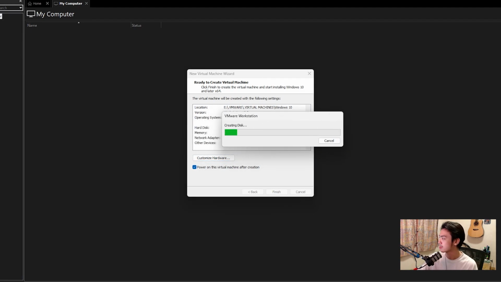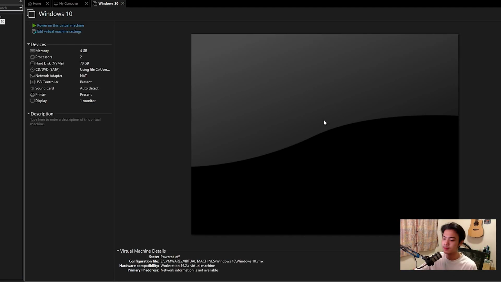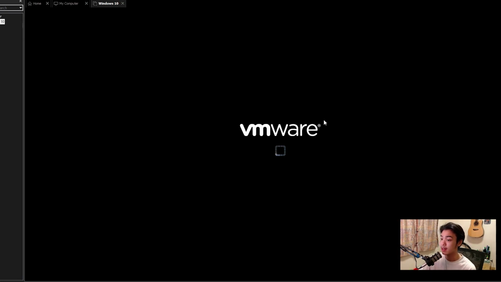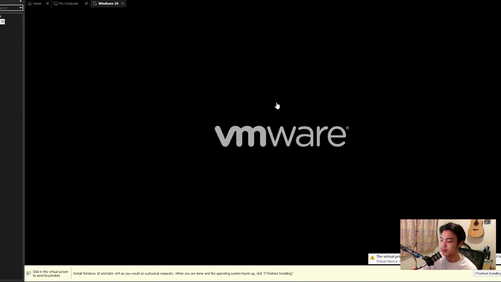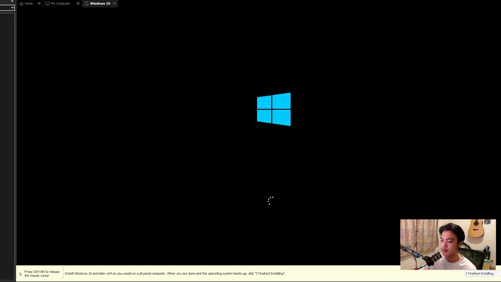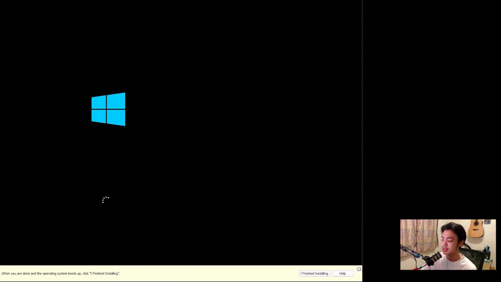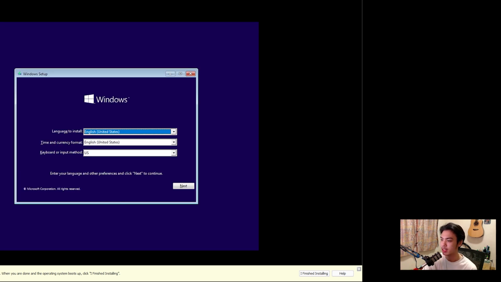Now it's creating a disk. Boom, it is now done and it's going to automatically start up Windows 10. Press any key to boot. We're just going to press any key. Now as you can see on the bottom part of the screen, we have press Control plus Alt to release the mouse cursor. That means as soon as I click the Windows 10 main window, I can control the VM with my mouse, as you can see.